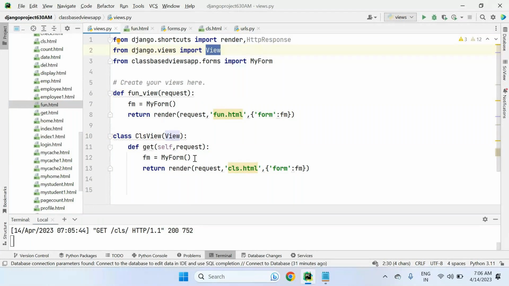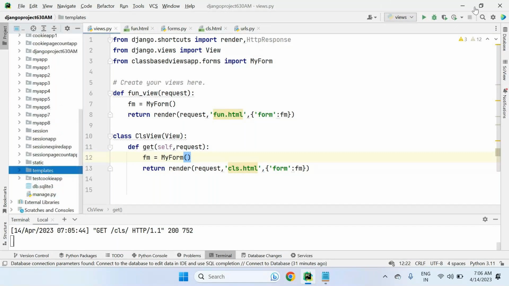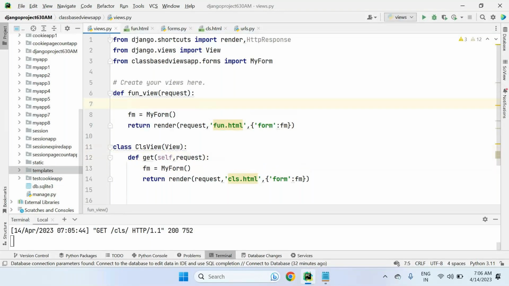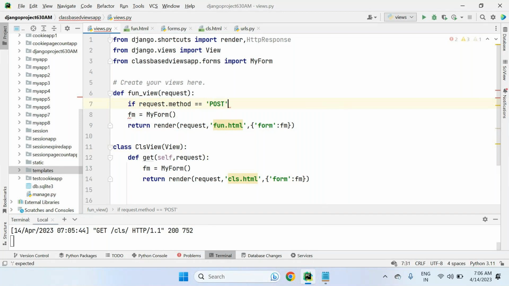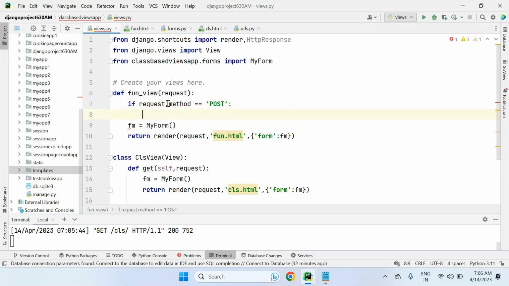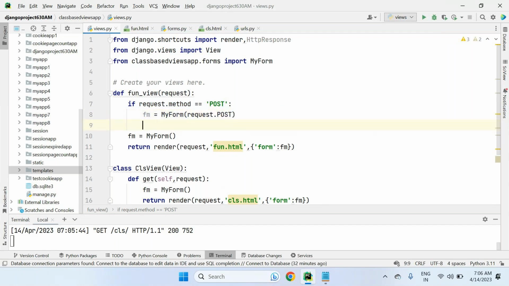Now, if it is a get request, it means we are getting the form. What about the post request? In the function based view, I'm showing the post mechanism. In the function based view, how to consider the post request, we have to write an if condition. We did this already in my previous lecture. If method equal to post. And in this post method, I'm creating the form object, my form, request dot post only. Request dot post.